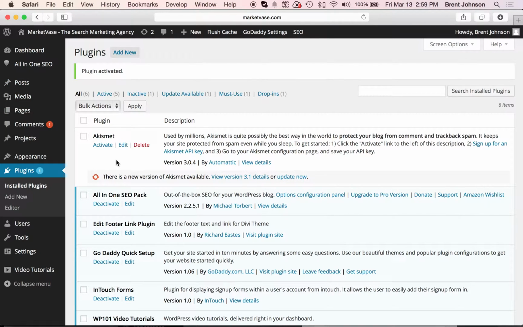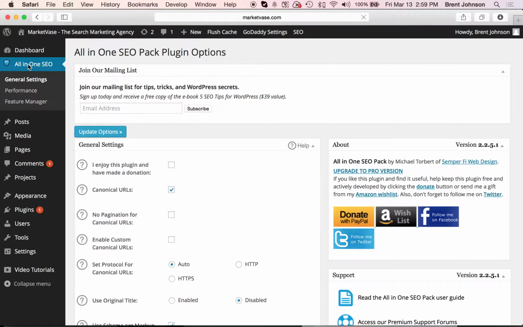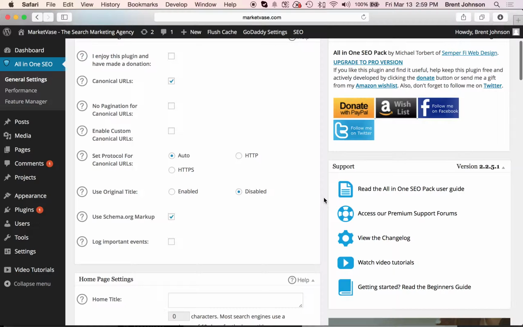All right, so it's already installed and activated. We'll go up to the top here and you can see where it's already placed it in our WordPress. We're going to click on All in One SEO, and this gives us the options for the settings if we want to set anything up specifically for our website. For the most part, you really shouldn't need to do much here. We are going to make a couple of changes that we'll show you, but unless you've got some specific circumstances, it's going to be ready to go out of the box.